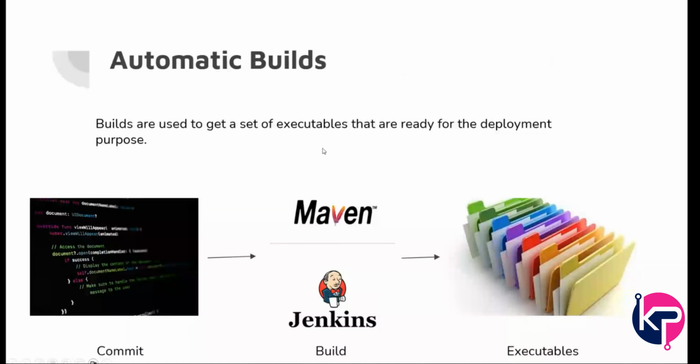Okay. So automatic build, which is used to set off executable tasks that are ready for the deployment purpose. So we do commit and build it and convert that into executable format. Then we'll upload that into artifact. By the way, whatever you have seen, it's a very, very high level. When you get into the real training, you will understand the step by step.